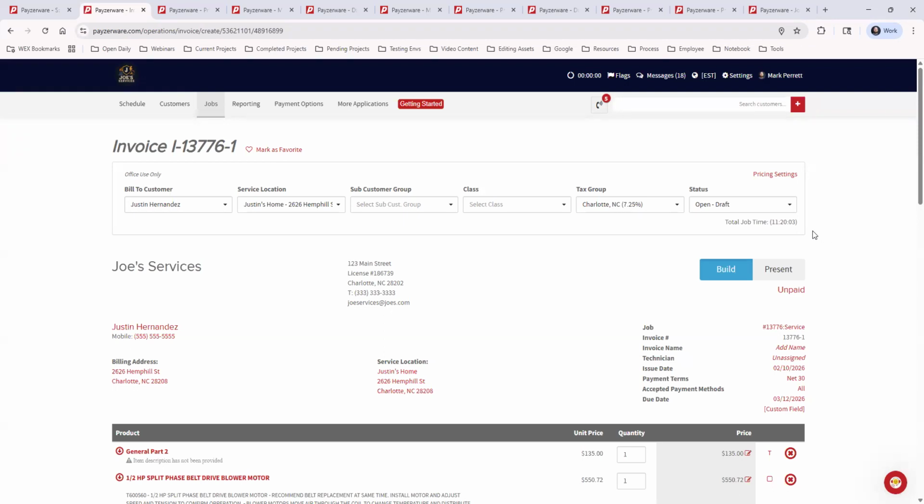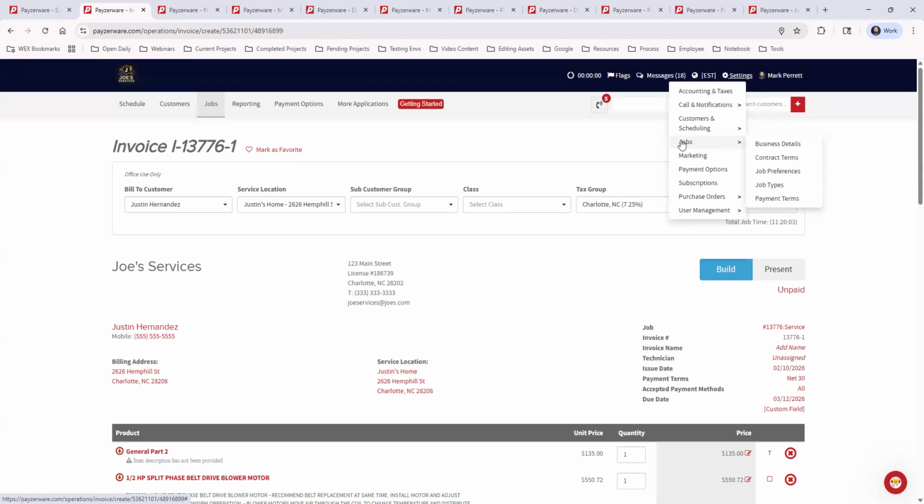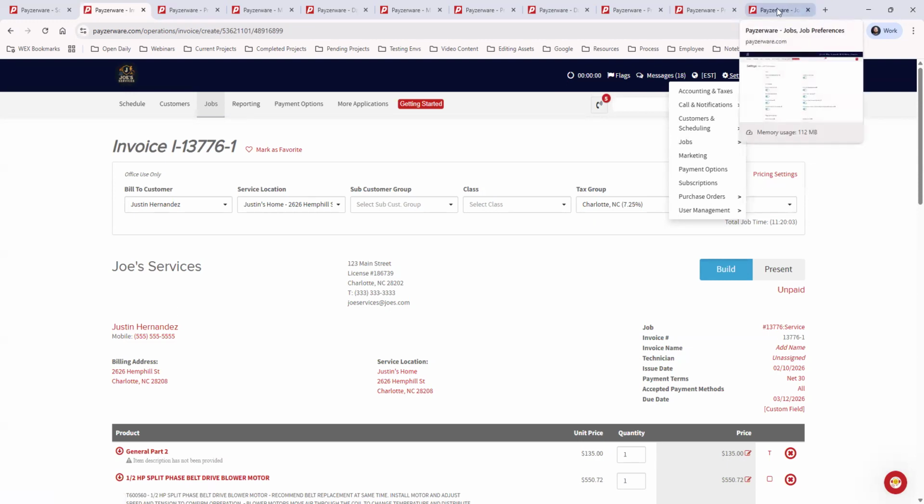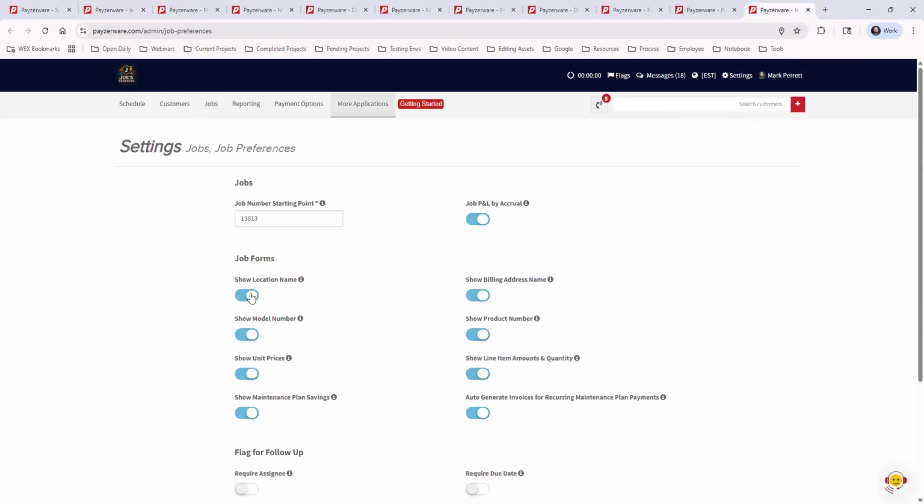To do this, we're going to go to settings, jobs, job preferences. The job preferences page will allow you to turn on or off the items that you want to show by default or hide by default. So do you want your customers to see the location name, model number, unit prices, maintenance plan savings, product number, line item amounts and quantities, and billing address name?